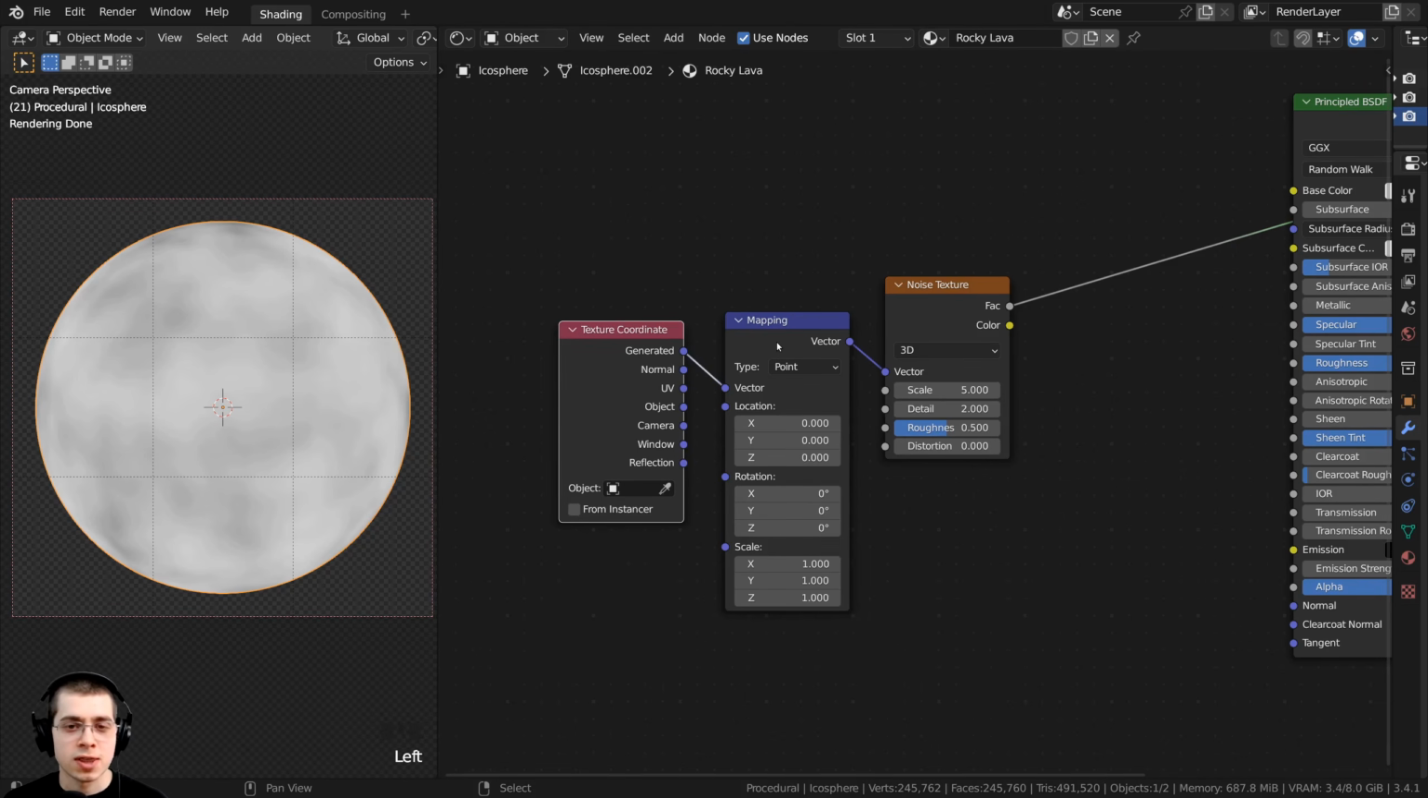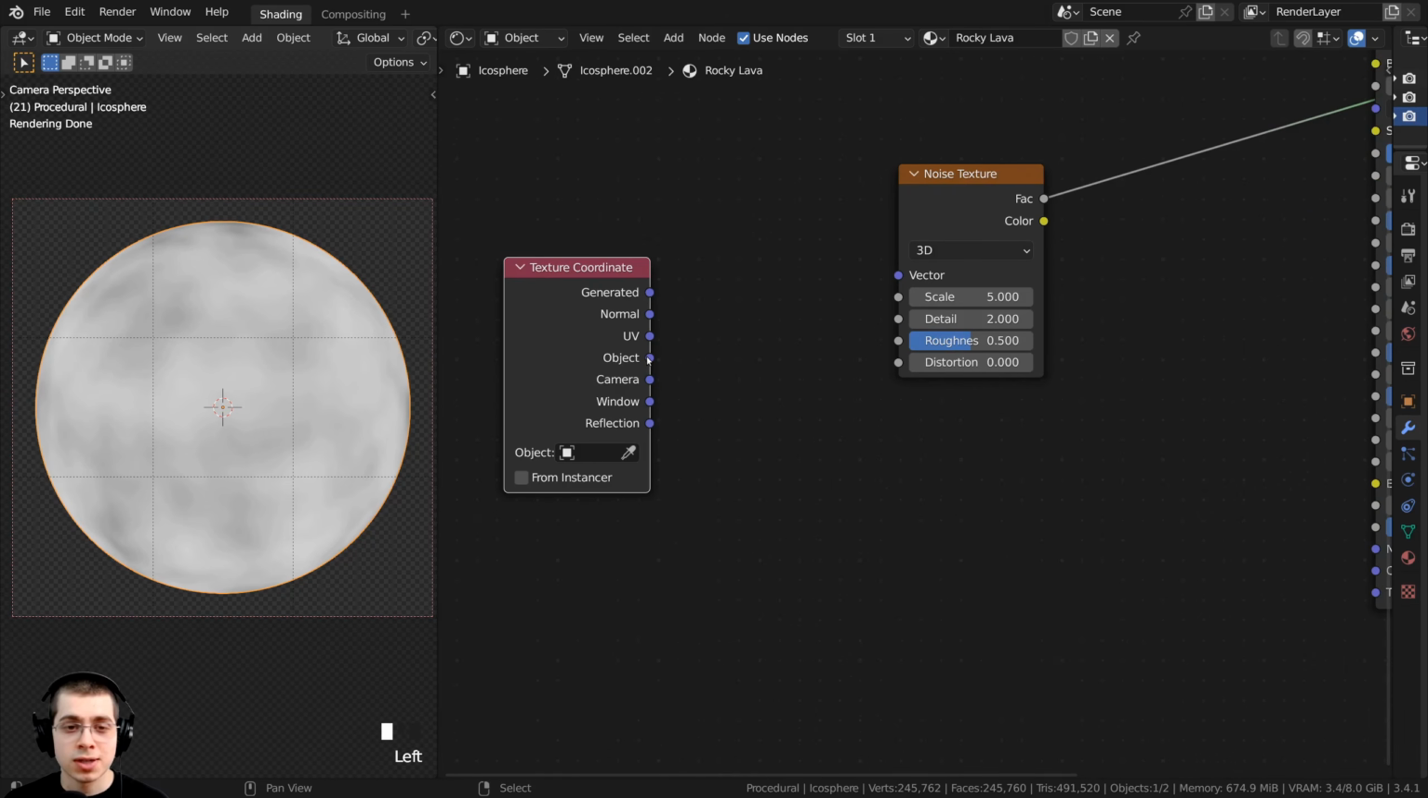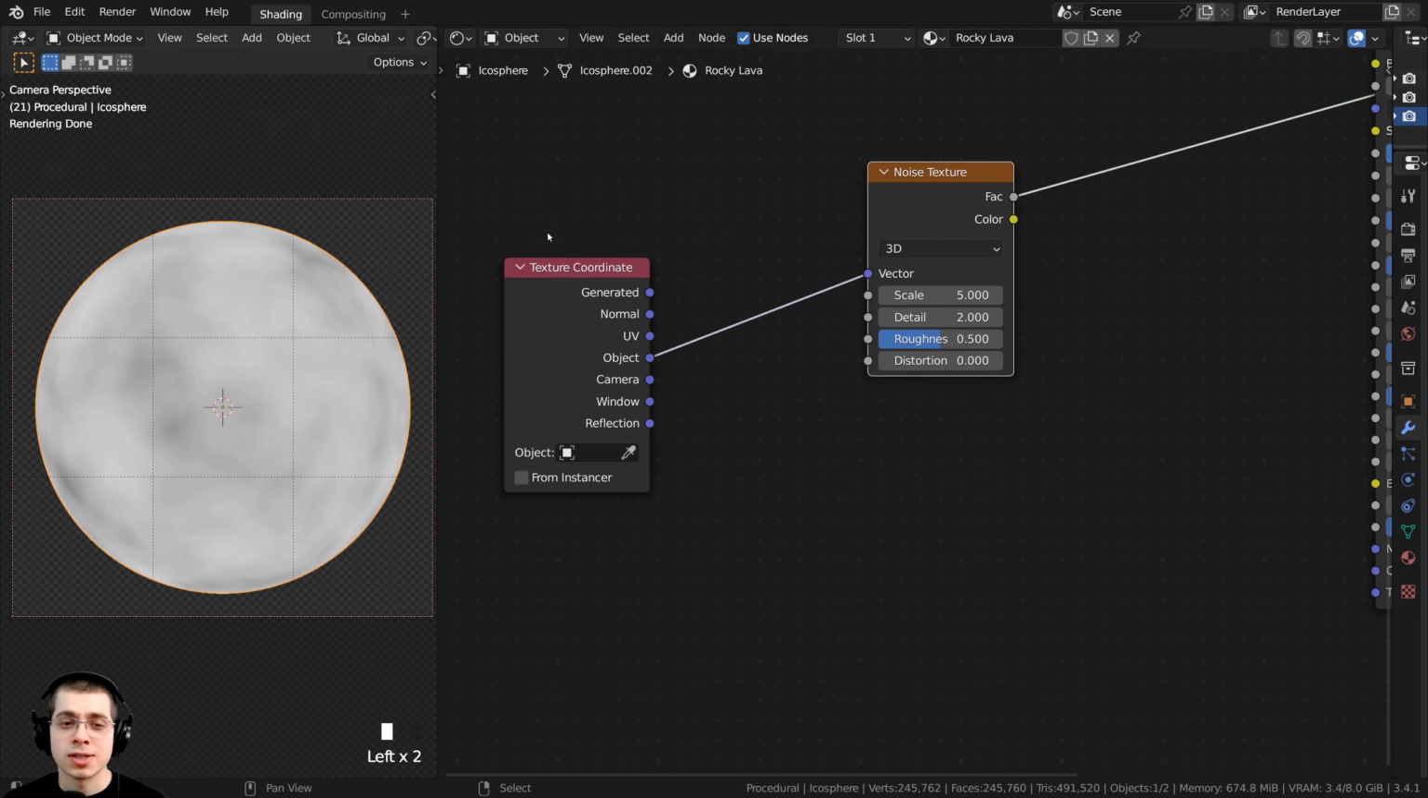Now we don't actually need the mapping node, so I can just select the mapping node and then press X to delete it. And then I want to use the object coordinates. So let's take the object and put that into the vector. And the object coordinates is going to place the texture on the object more evenly.